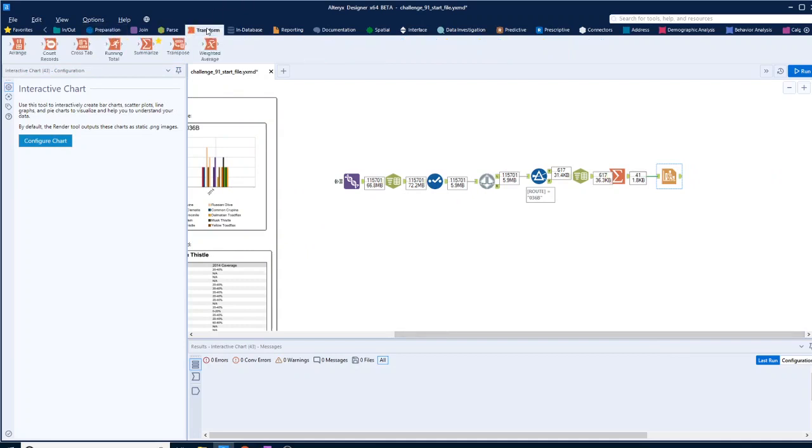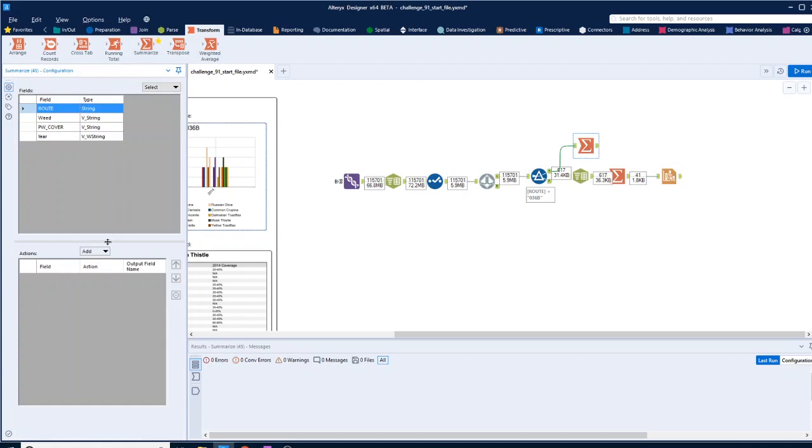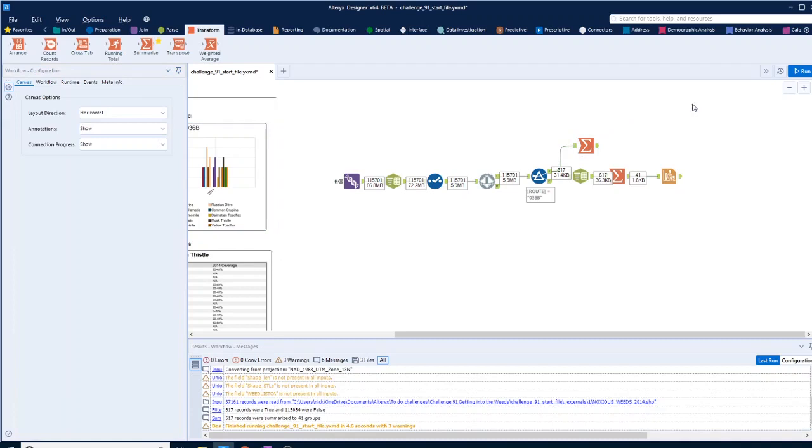So if we want to take the route after we filtered it, we just want the route. So we can do that by just grouping on the route because it'll only be one, and that will give us one field with route. Okay, now we can add some text.